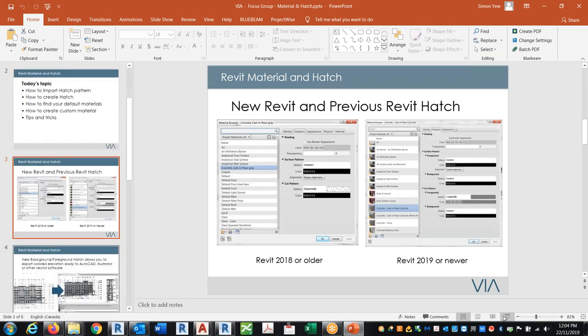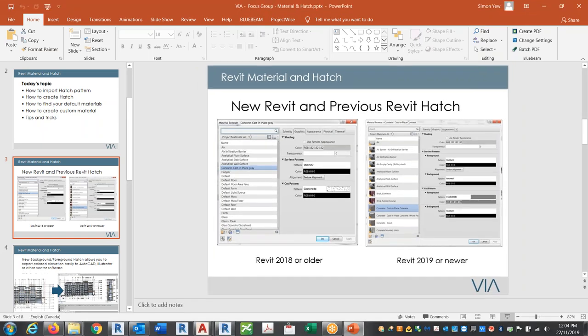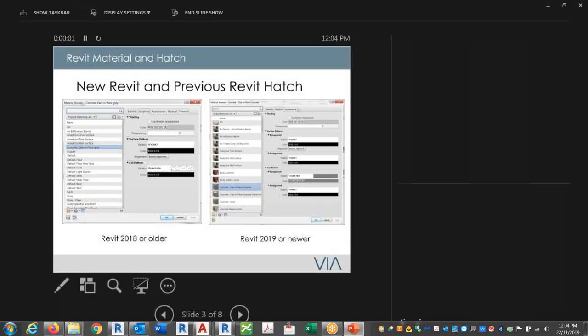Maybe I should put that in. A couple of things for Revit hatches. Is it doing anything? No. Okay, good. So, not right now, go away.